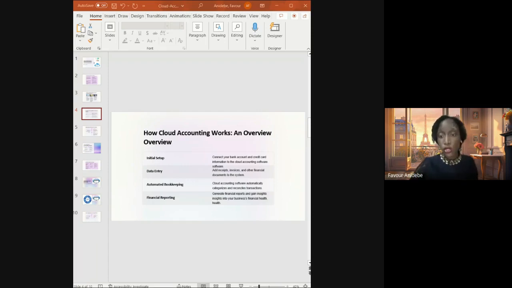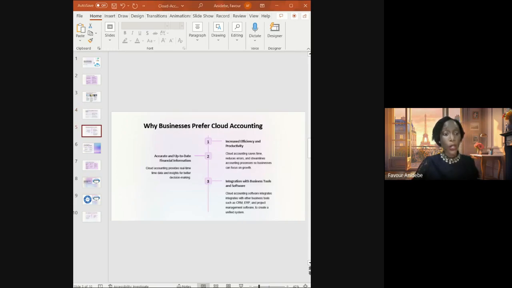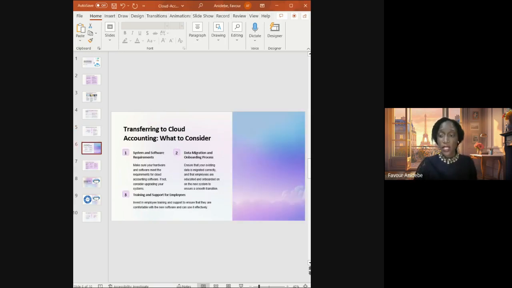So quickly, we'll just go to the next slide. Why do businesses prefer cloud accounting? Of course, with cloud accounting, you're rest assured that your data is safe. You become more efficient. Of course, you have the opportunity to integrate with other business tools and software. Because of time, I'll be going to the next page.